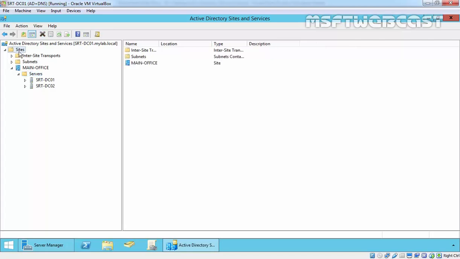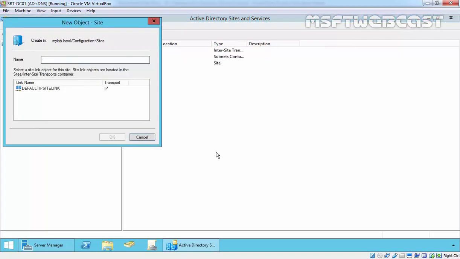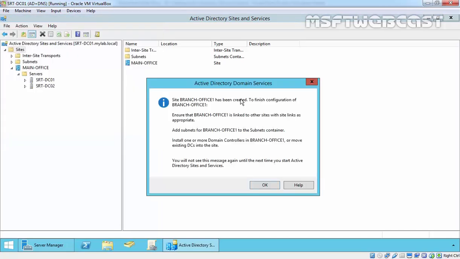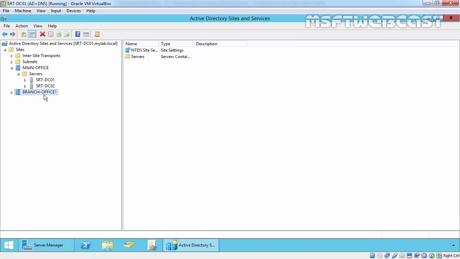Now I'm going to create another site, and that is our branch office, and select the default IP site link. Okay. So now the site has been created successfully, but you have to specify the subnet for branch office 1.